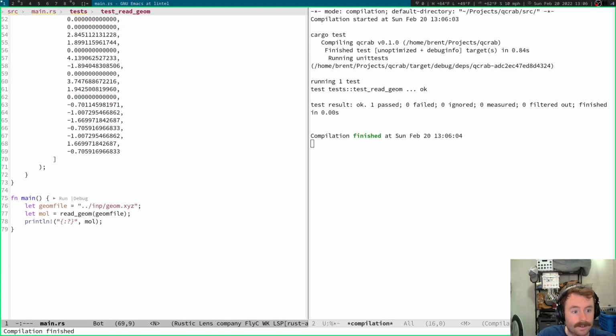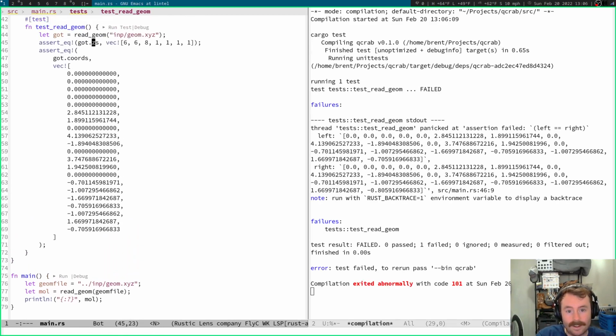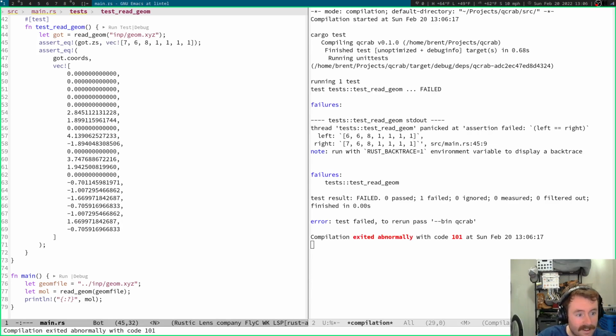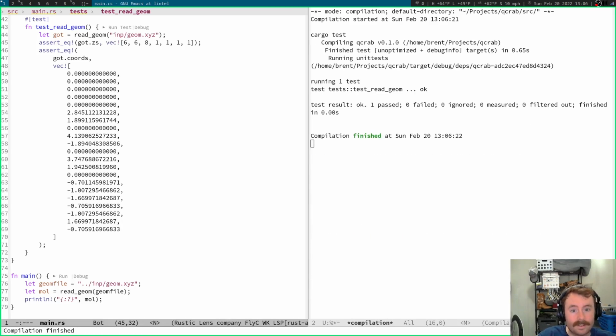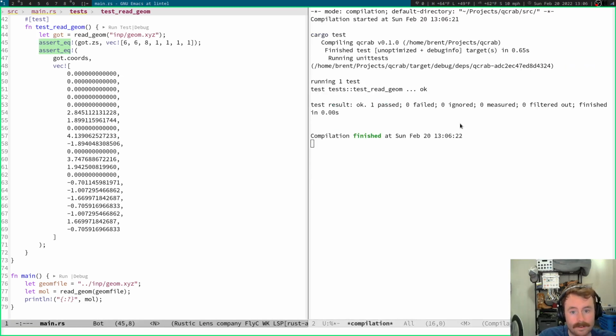Probably it's not gonna work. Yes. Okay. So the test is actually working, and it's actually right. What if this is 7? Still failed. Left, right. 6. Okay. Inserts to expressions.